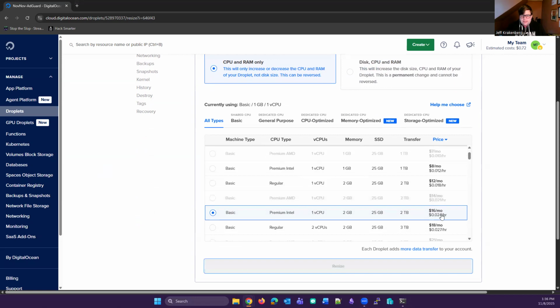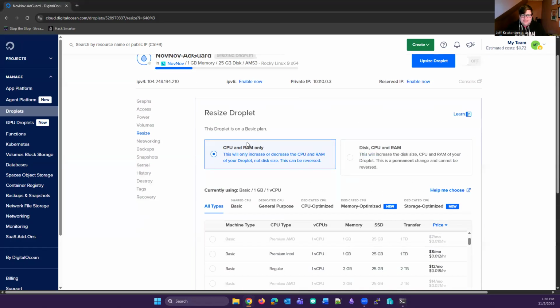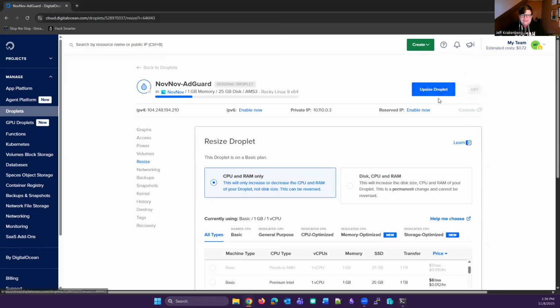I'm just going to resize it to the $16 a month to give me premium Intel. It's resizing currently. If that doesn't work, I could probably create some swap. I do have 25 gigs of storage on there. That wasn't what I was planning on doing for this video, but I do want to get this to just work in one video with y'all.